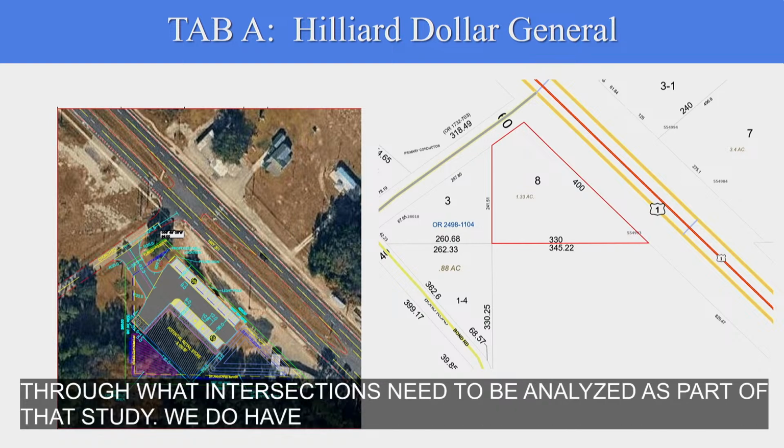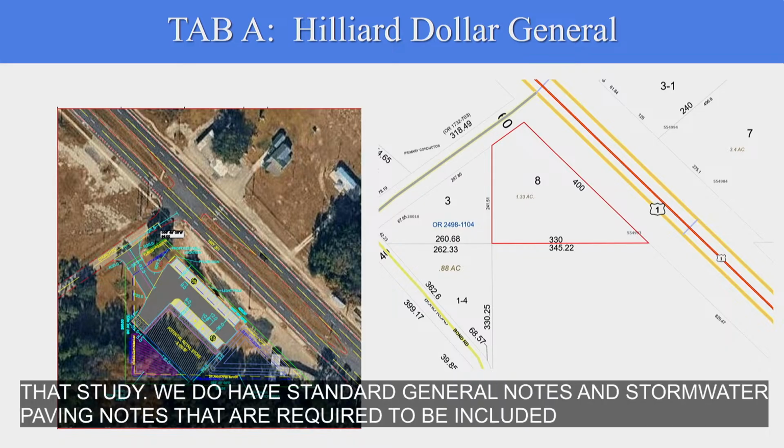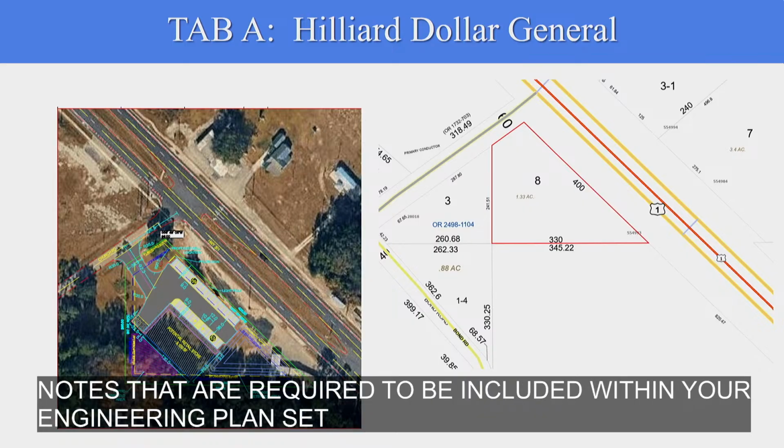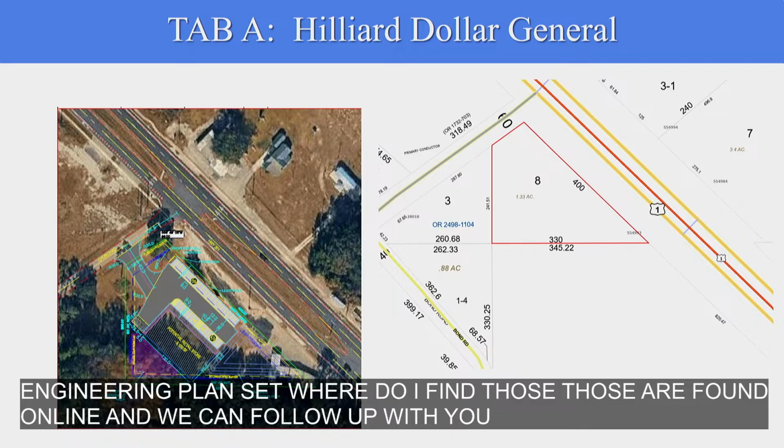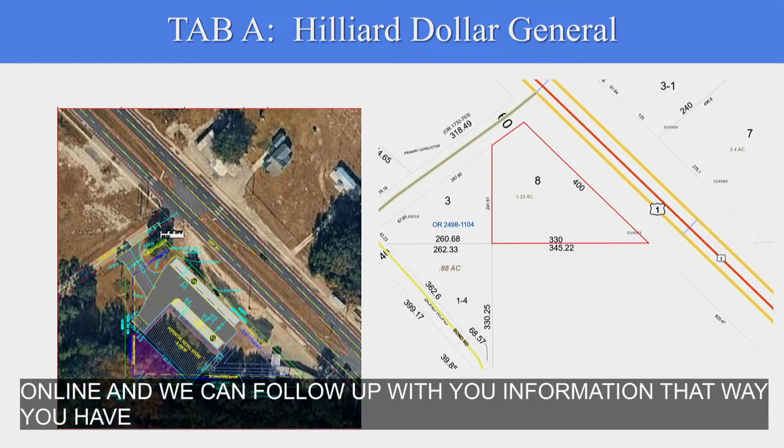We do have standard general notes and stormwater and paving notes that are required to be included within your engineering plan set. And where do I find those? Those are found online. We can follow up with you with a link to those as well. Okay, thank you. So we'll send a follow-up email after this meeting with some of this information, so that you have some of these contacts and the notes that need to be included.